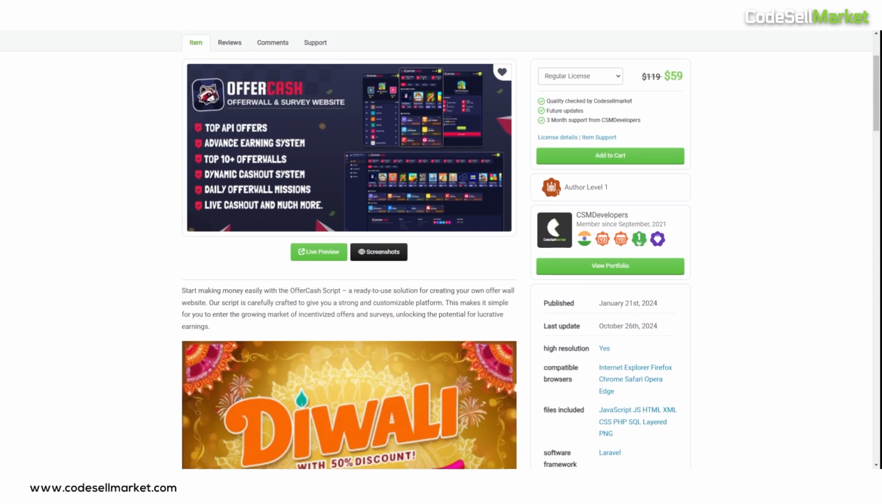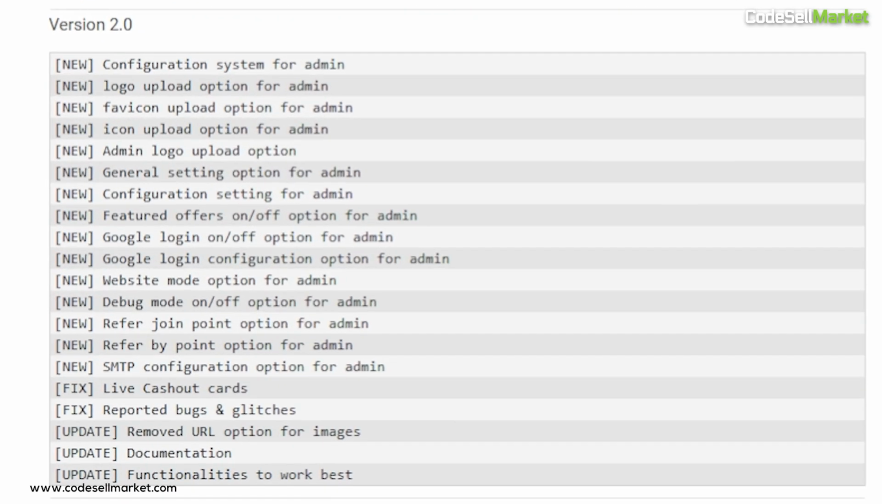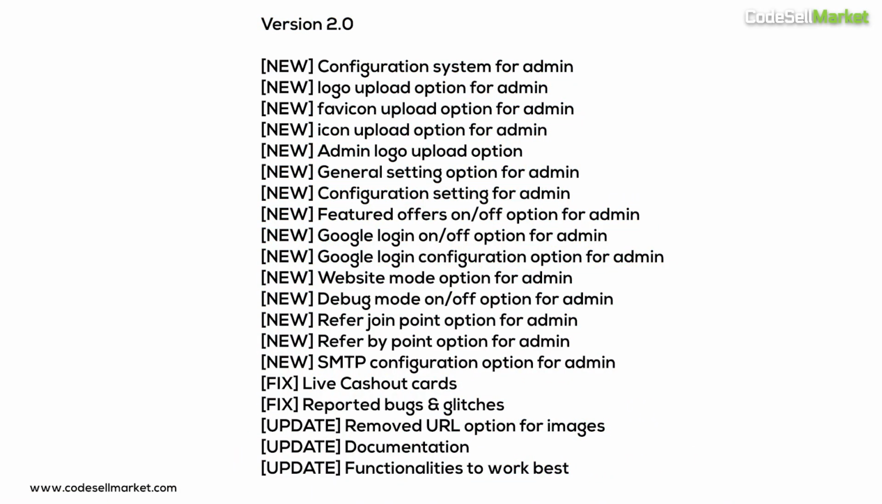New Google login with on-off and custom configuration. New featured offers toggle, new website and debug modes. New referral point system for user engagement. New advanced SMTP setup for seamless email management.